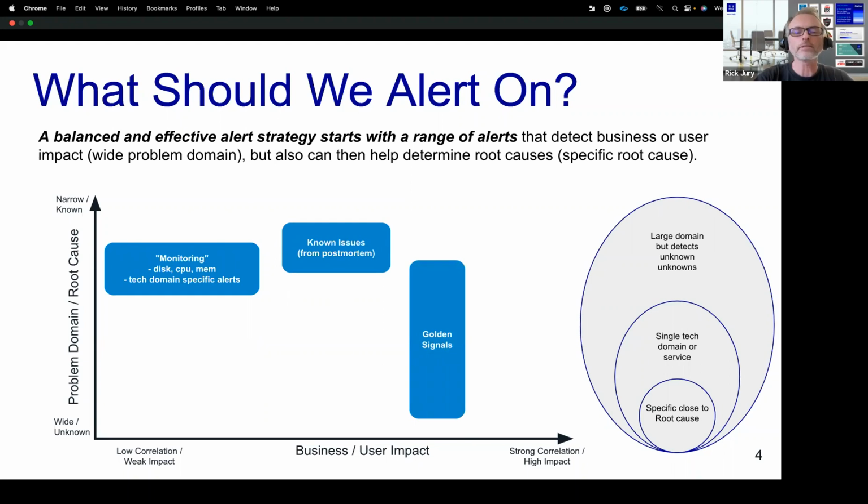Next, we have golden signals. This is an SRE concept that's become very popular. The reason that golden signals, that's your latency, requests, errors, and throughput, are so popular is because while they tend to not tell you why anything is broken, they're much better at detecting problems early and much closer towards that correlation end of impact.